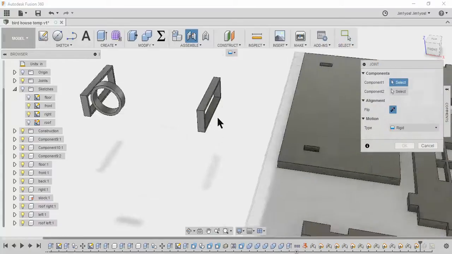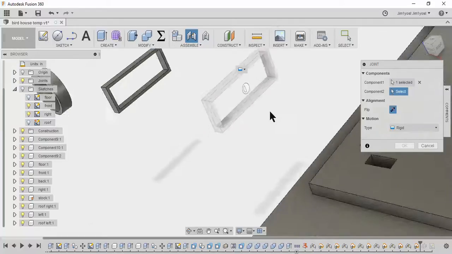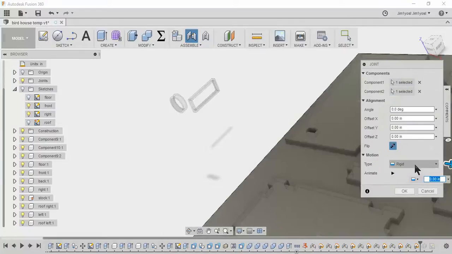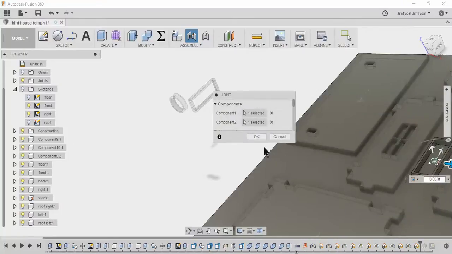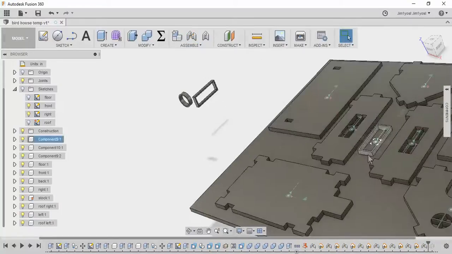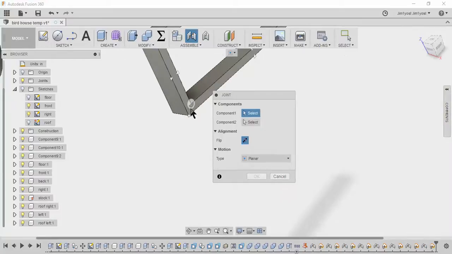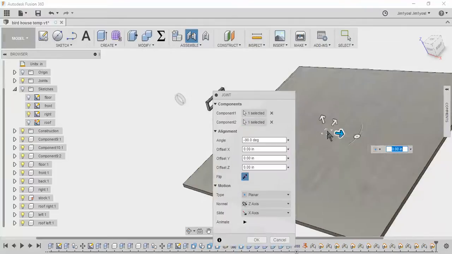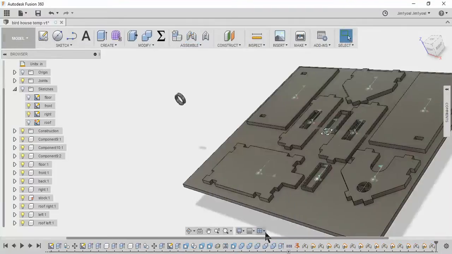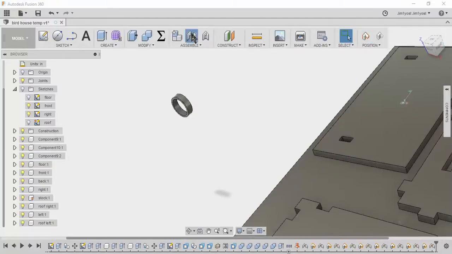So here's a joint. I'm going to select this component to here and make him a planar joint. And I'm going to move him off to, and we'll say here. The next joint from, I think we can pick up this corner if we want, to here. Alright, and now I will move him out of the way. And then the last one is the circle.